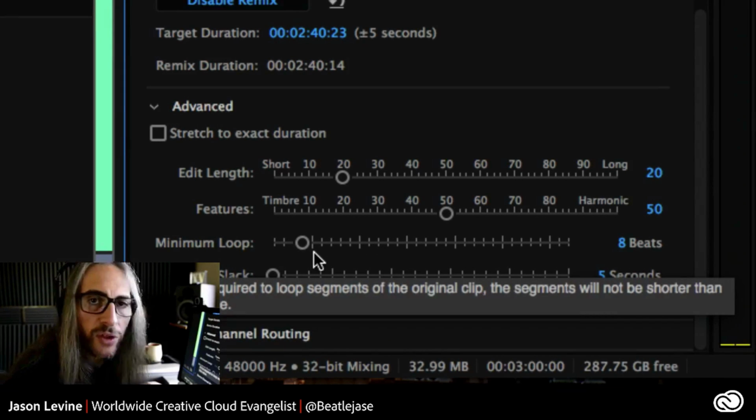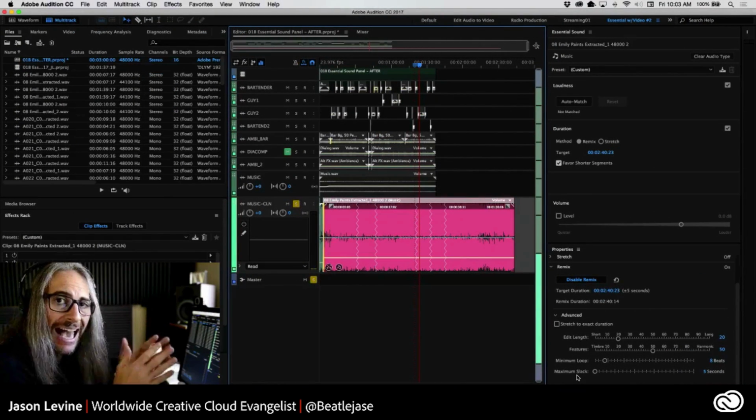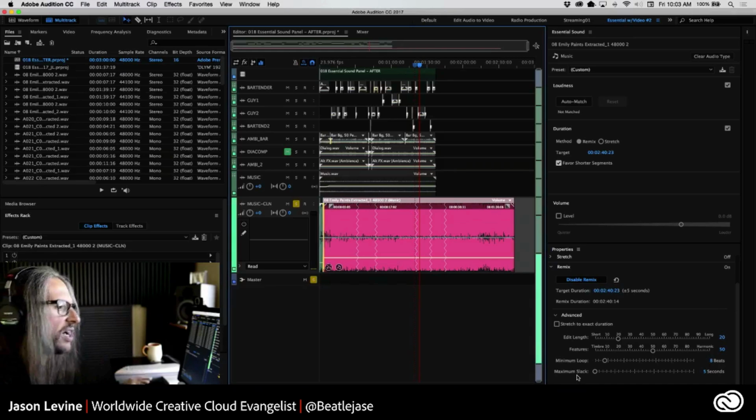You can say a minimum loop duration. So I don't want you to do an edit that's any shorter than 8 beats long, or even adjust the slack, 5 seconds, you know, at the top or tail.